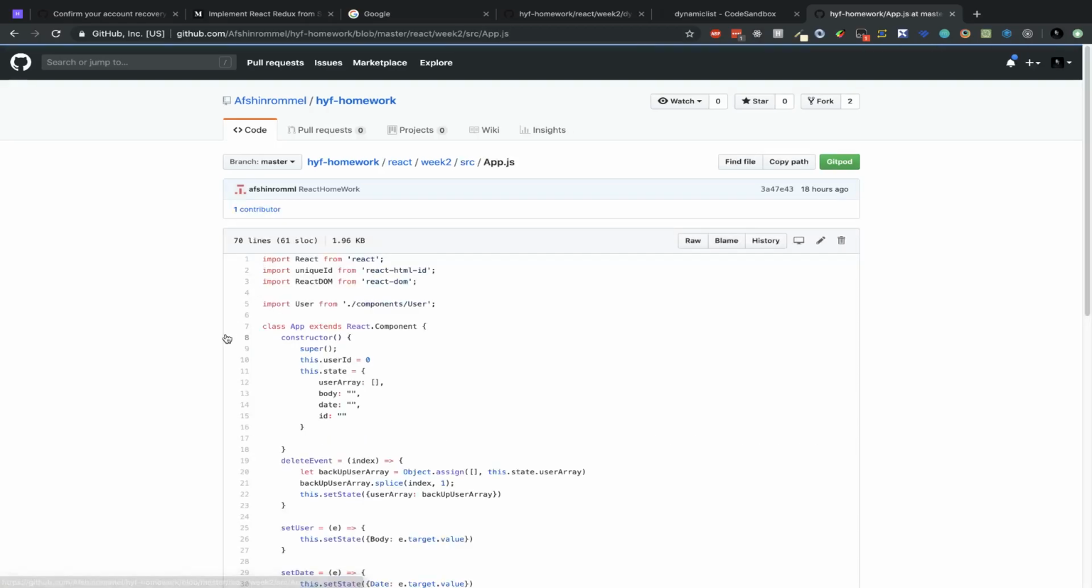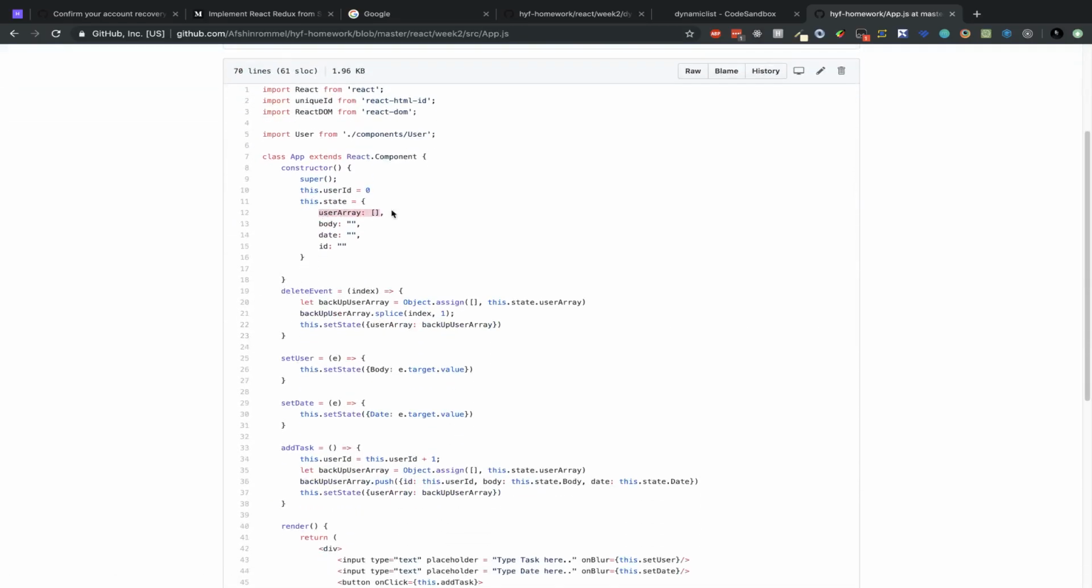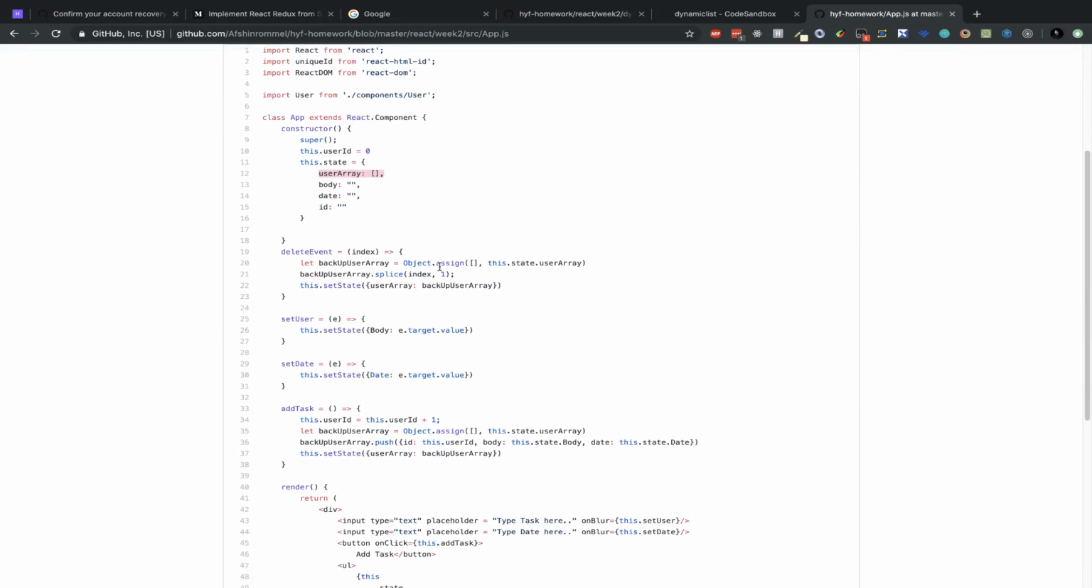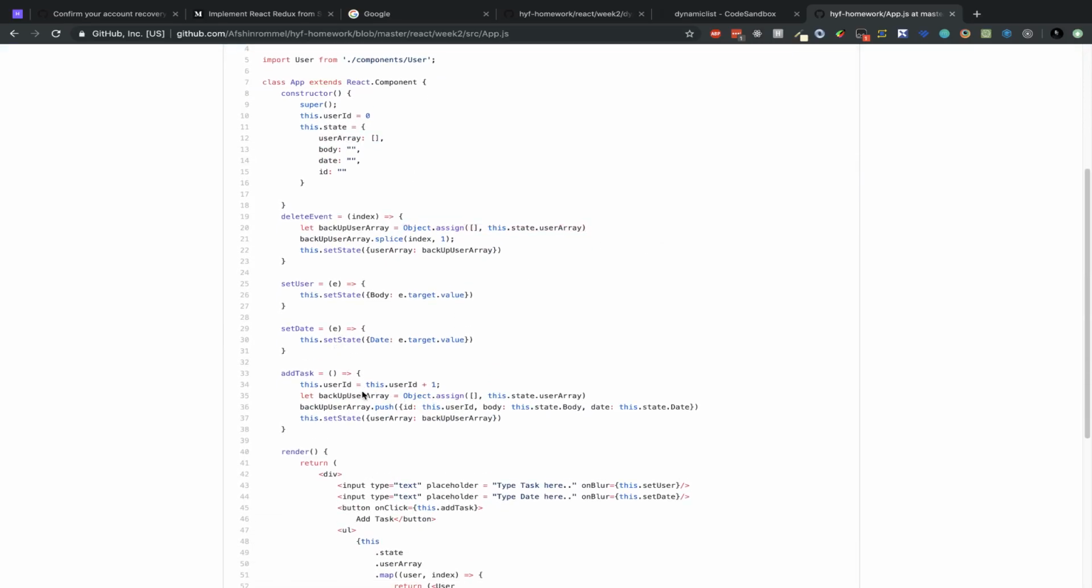In app.js, it's a user array, please. You are doing object.assign. Let's talk about the add. It's the same. So in the add, he's doing this. Why did you use this? Defend your code.